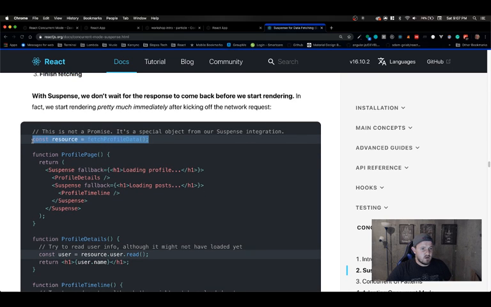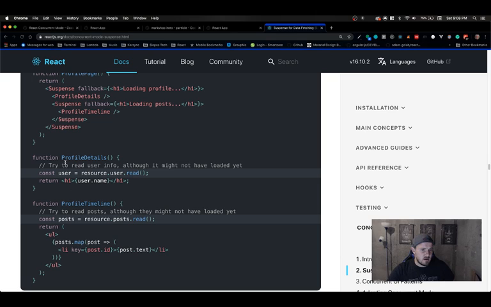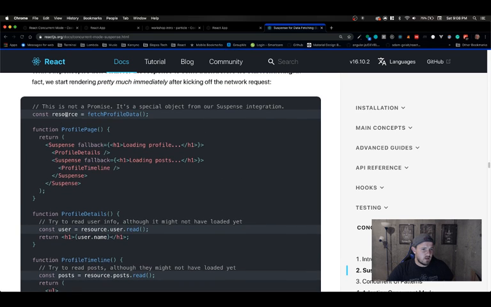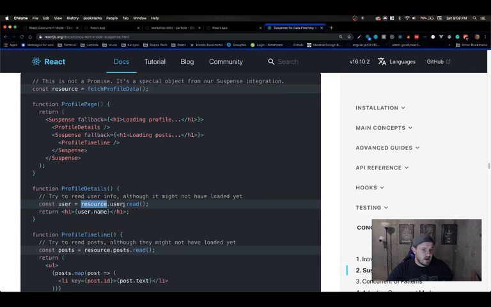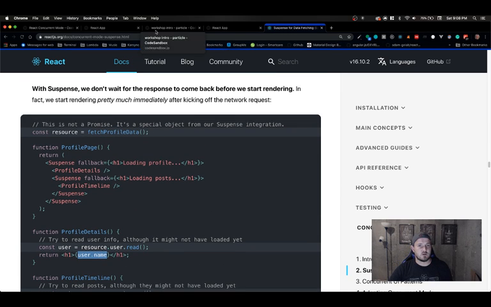First, we have this const resource being set up by this function. And then you'll notice in the children components that are actually rendering the data, they are calling that resource. So we've got this resource here. They're using that resource and calling a .read function off of that resource that was set up. And that's how they're getting the data to render here.